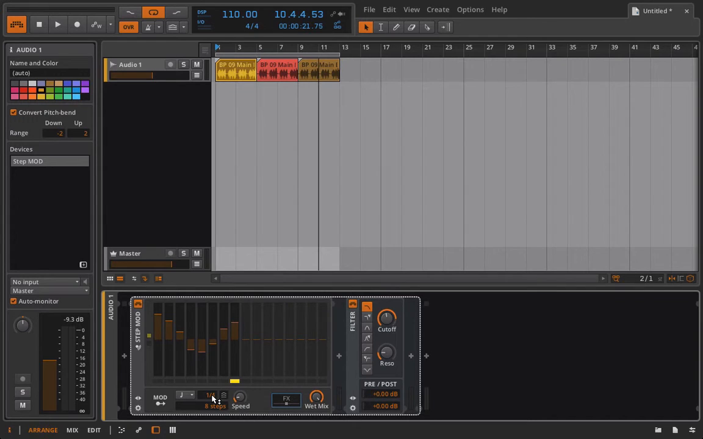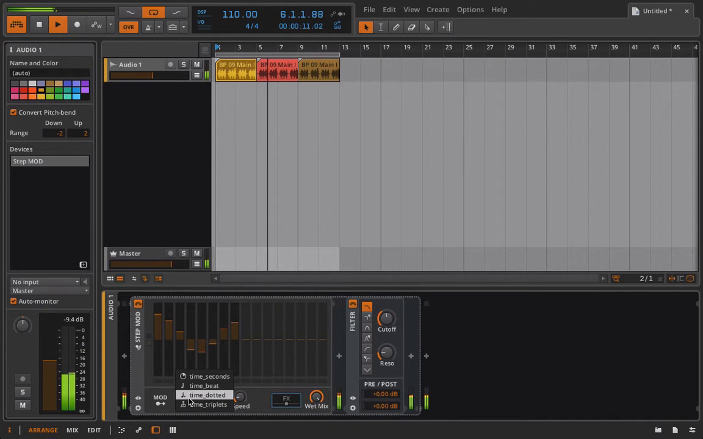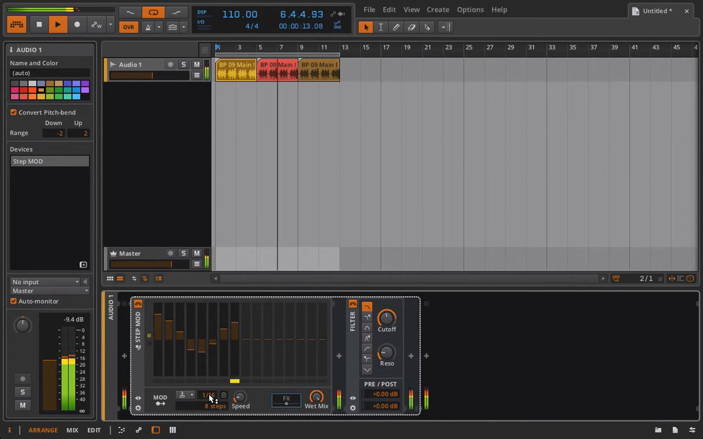Now, of course, we can also change the speed at which we're going through the actual steps. And to do that, all I have to do is adjust this parameter here. And again, we can use dotted notes or triplets.